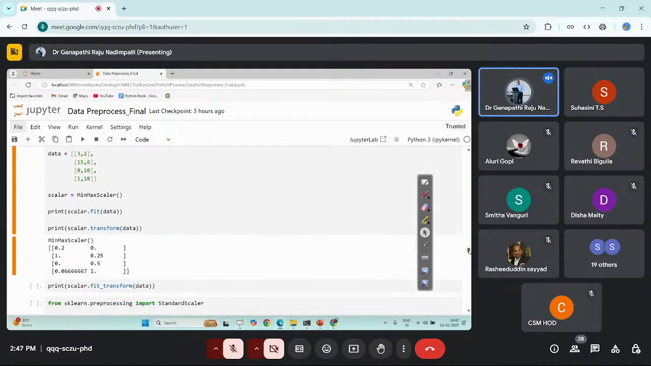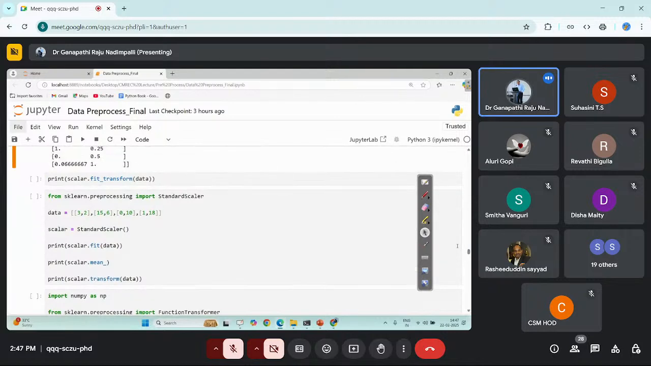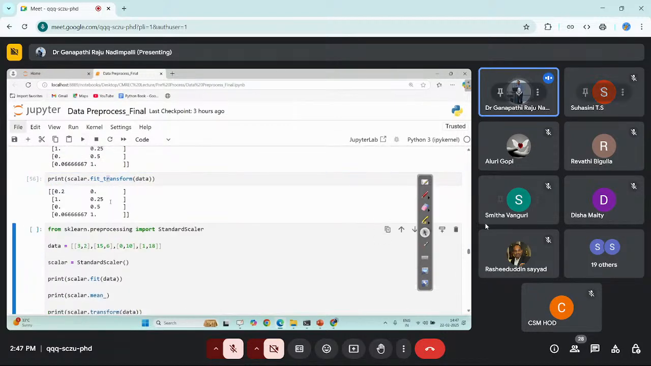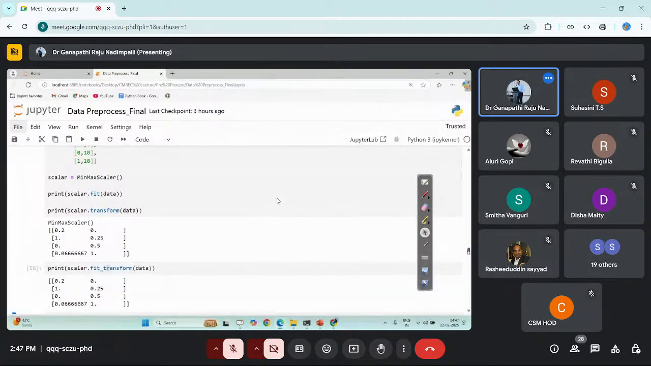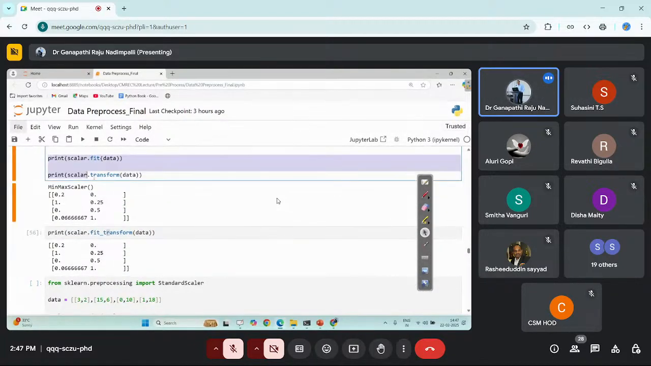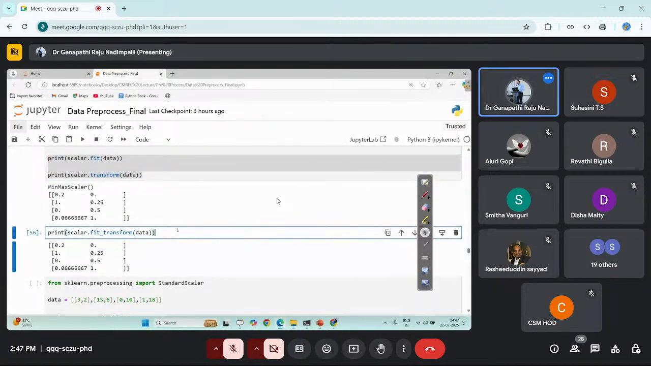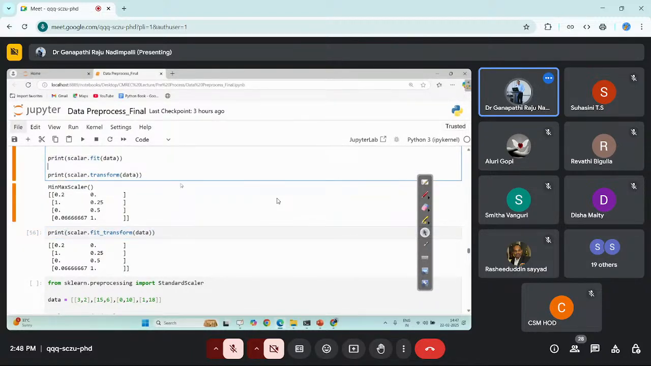Now I will be writing another technique: fit underscore transform of the data. I have already done this process, no need to do it once again. Either you can go for fit and transform, or you can go for fit underscore transform. Both are the same. If you do this process, no need to do the second process.